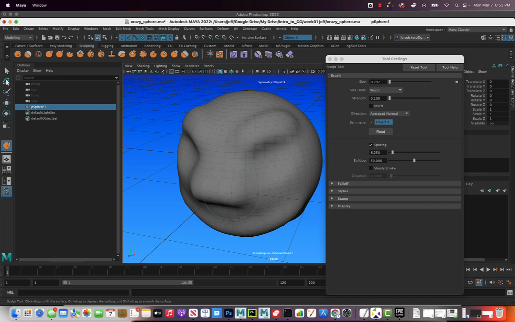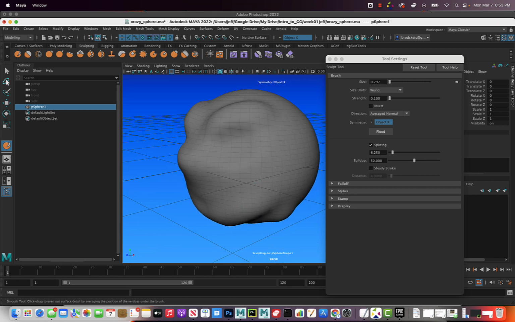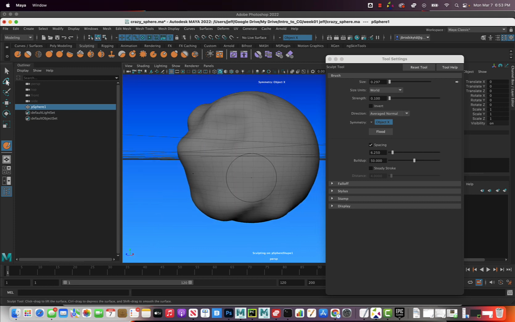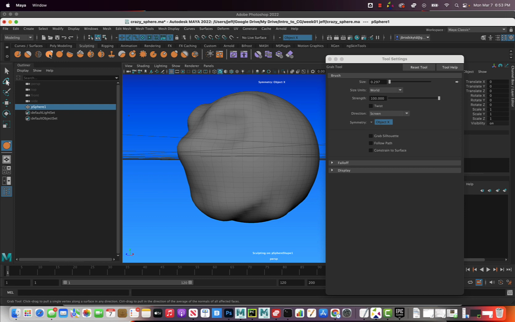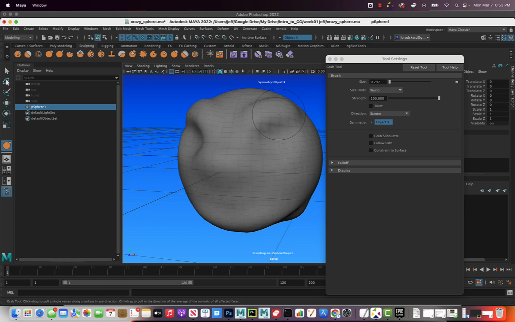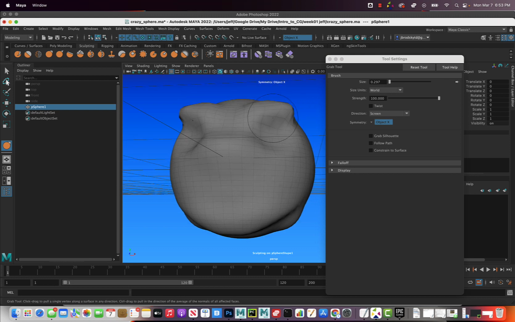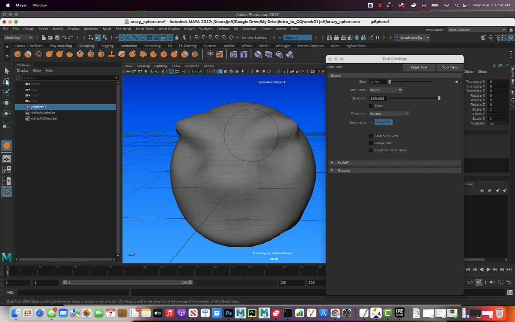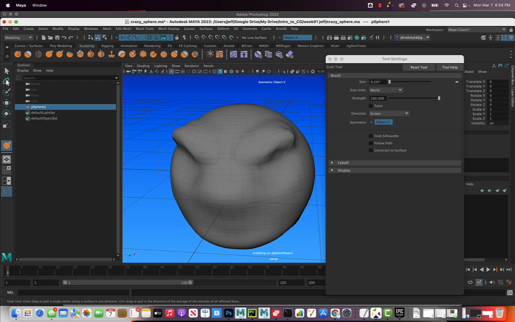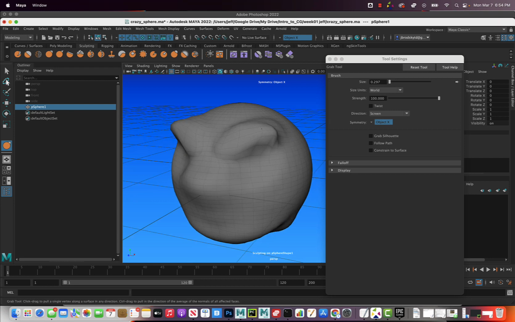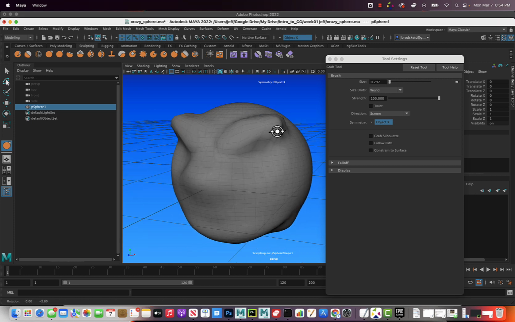If you hold down Shift, it'll start to smooth when you click. There's some other cool tools in here, like, you can look through these. One of the ones I like to use is the grab tool, which is the fourth one over. If you just click and drag, it's almost like a soft select. And you could start sculpting out a cool little shape.